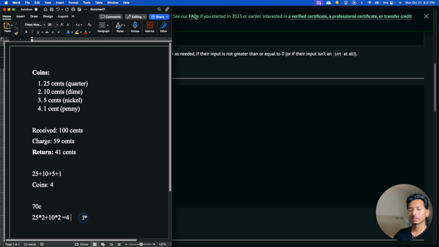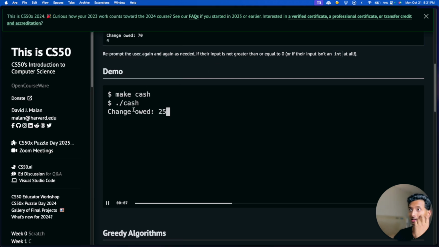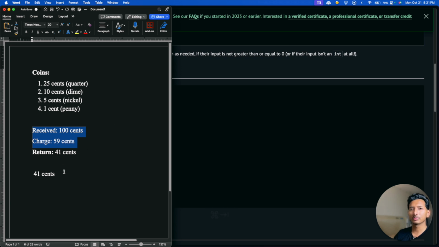So what is the logic that we are using here, right? Let's say we have to return 41 cents. You don't have to worry about how much was received or how much is the charge. You just have to care about how much change is owed. Basically, how many cents you have to return to the customer.